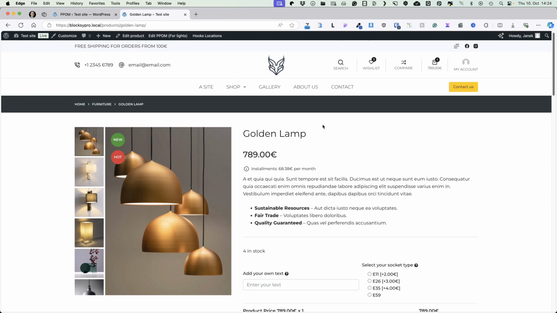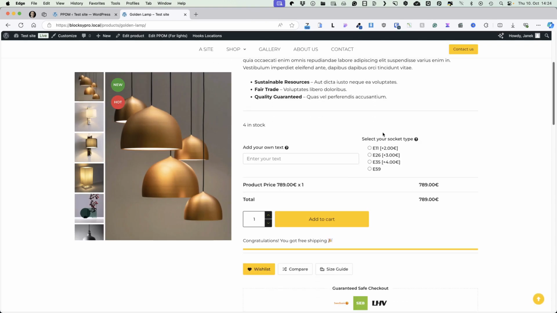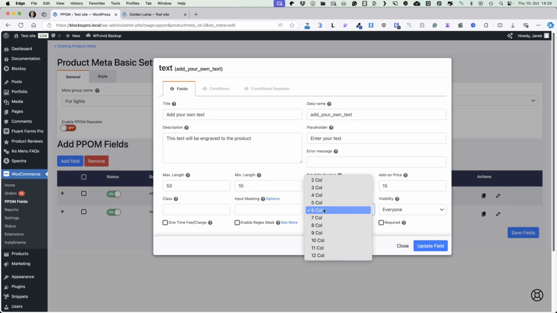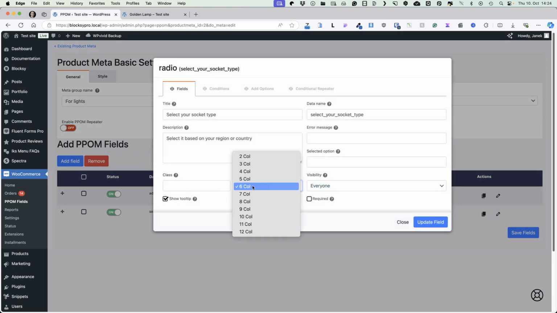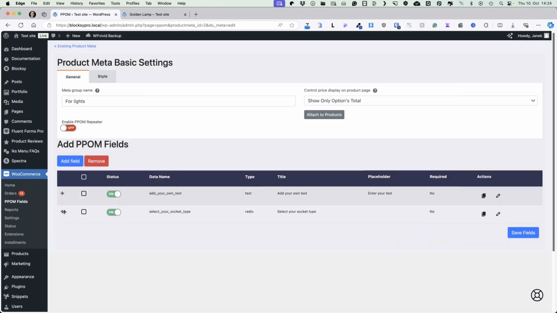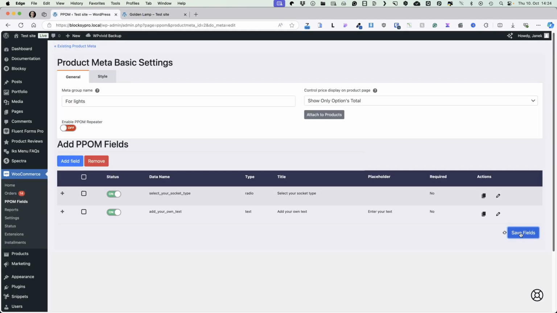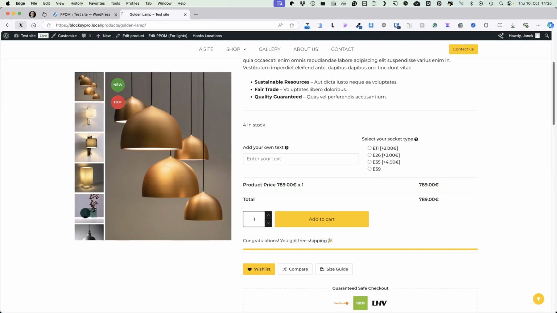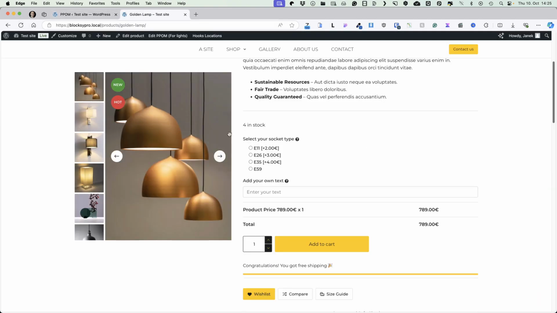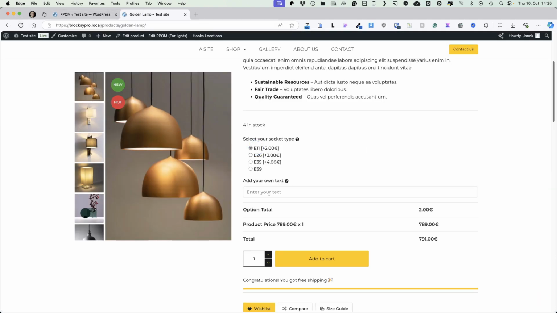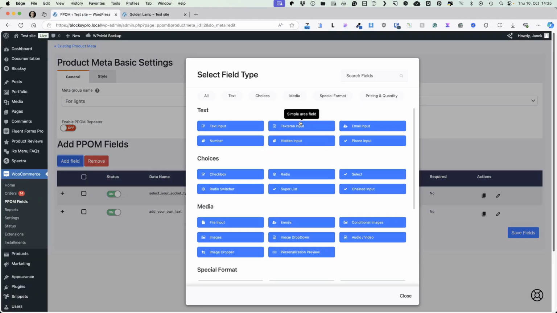If I go and refresh it, you'll see it is displayed here. Looks a bit weird, so I'm gonna come back and change the width for this column to 12 columns. Width for this one also 12 columns. I'm gonna rearrange the fields by dragging and dropping them here. Let's save it, refresh it, and now it looks like this one here. If I select something, the price will change. If I add the text here, then the price will be adjusted once again. Let's move to the next one.